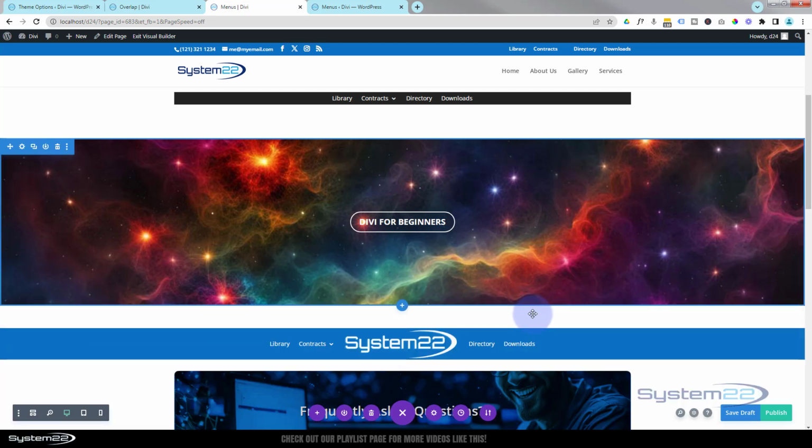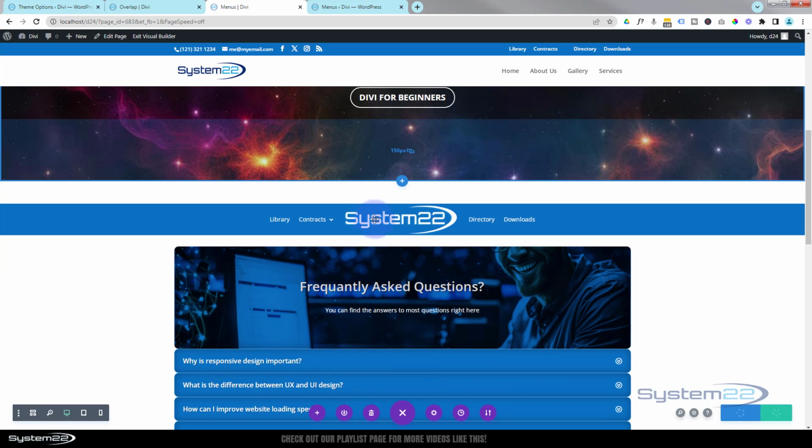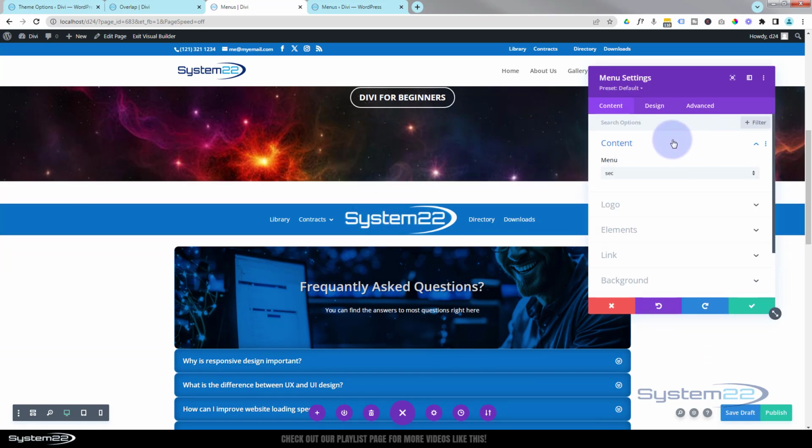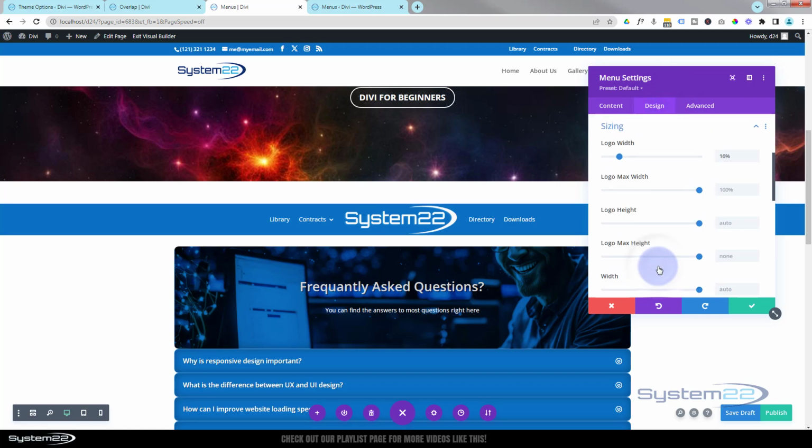If you're wondering why there's the gap at the top there, that's the actual padding on the section that we've just dropped it in. And let's go back in there and make that logo a little bit smaller, and I'll demonstrate that to stick to top and bottom. So back into the main menu settings here, over to design. Remember, the sizing is the place to shrink the logo. So it's a percentage there.